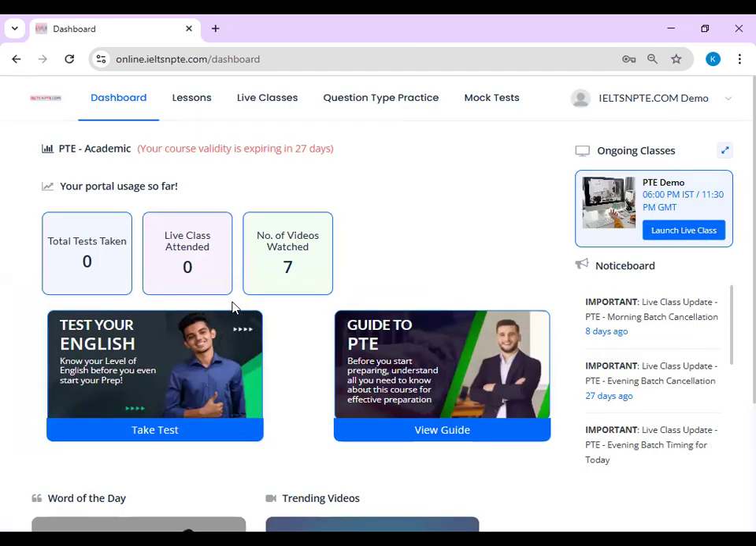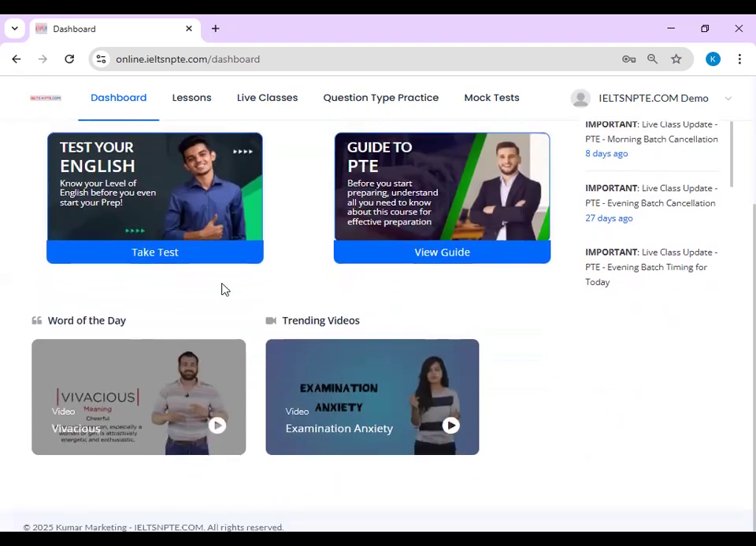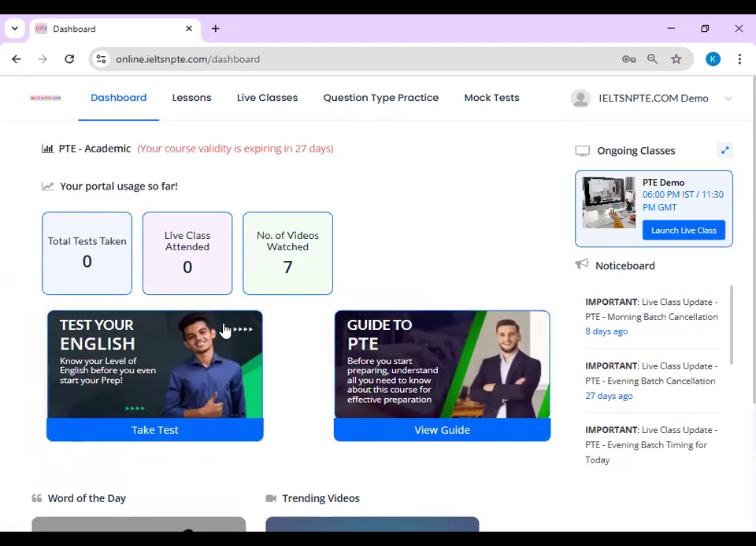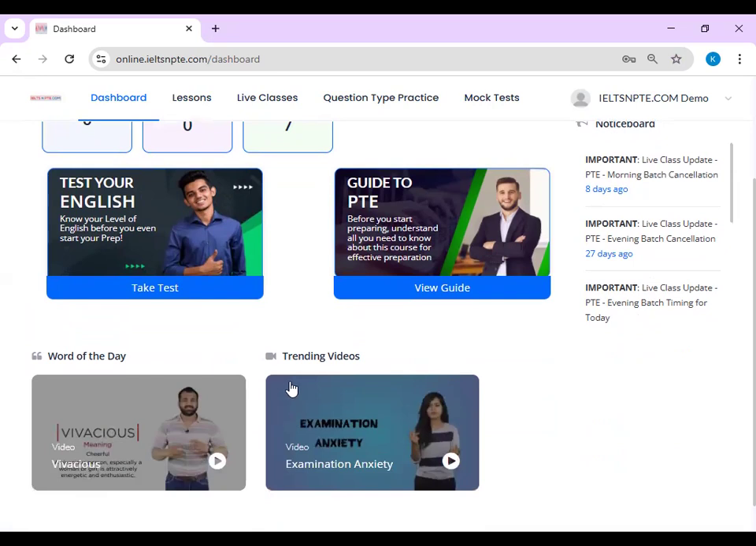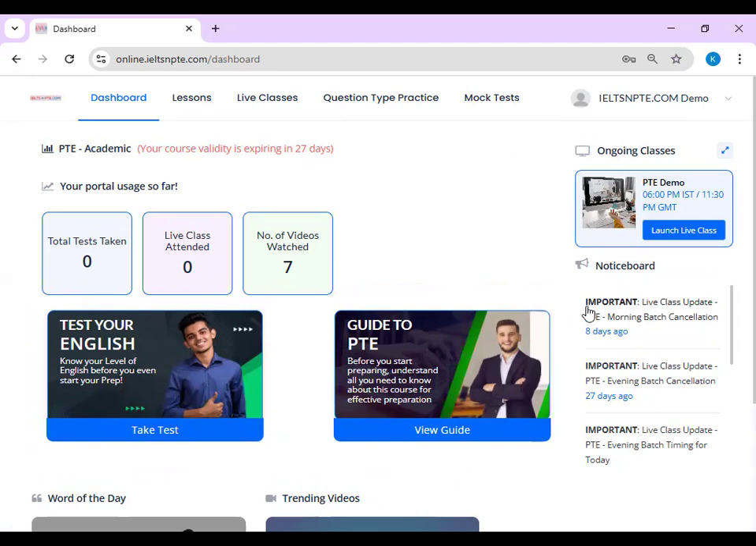After clicking on the link that would be sent on your registered email ID, you will see this kind of interface. This is called a dashboard. On the dashboard, you can see various things such as Test Your English, Guide to PT, Word of the Day, and trending videos. This is the notice board in which announcements related to classes are given on a time-to-time basis.